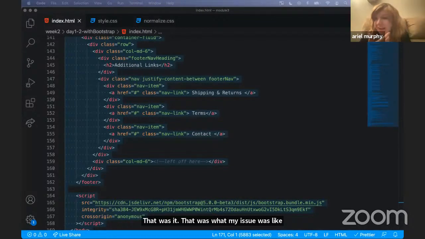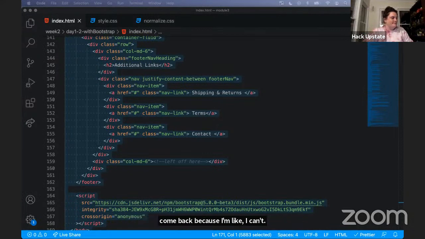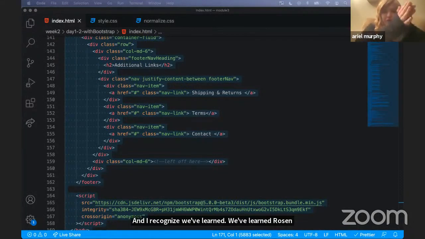Like, I cannot find it. And it's to the point where I'm probably gonna have to walk away for half an hour, get them to bed, and come back, because I can't. And I recognize we've learned rows and columns. We've learned how to separate them. If you look at my wireframe, I clearly learned the difference.